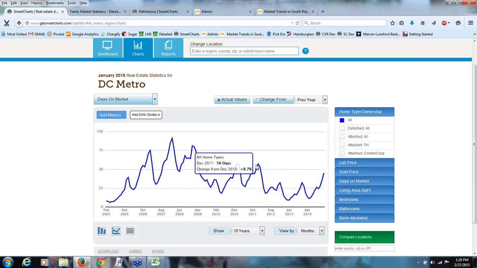Okay, so this is just trying to put things in your pocket to have at your disposal when you're having those types of conversations about when's the best time to sell, when's the best time to buy. More specifically, you can compare multiple metrics and multiple facets, or you can compare locations.